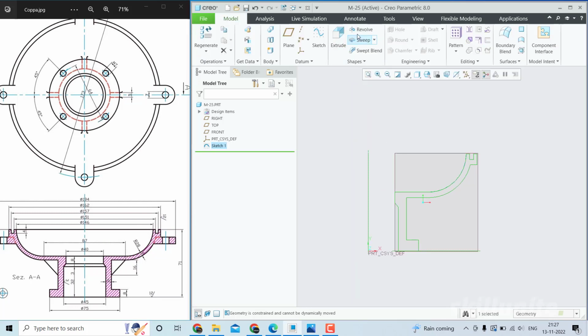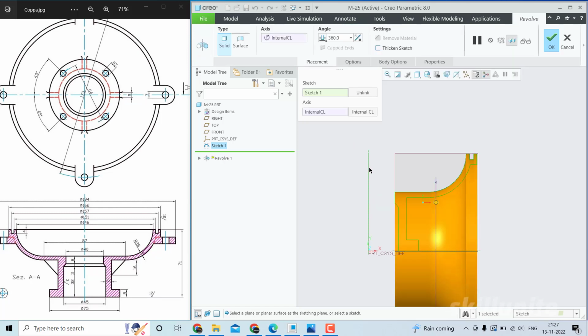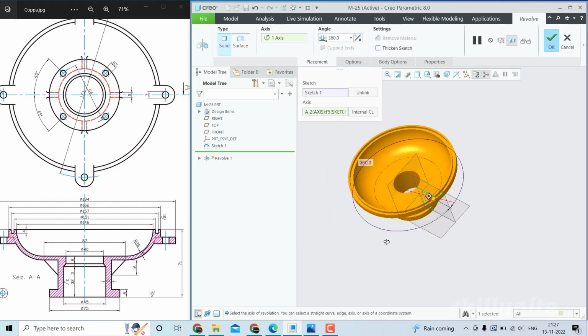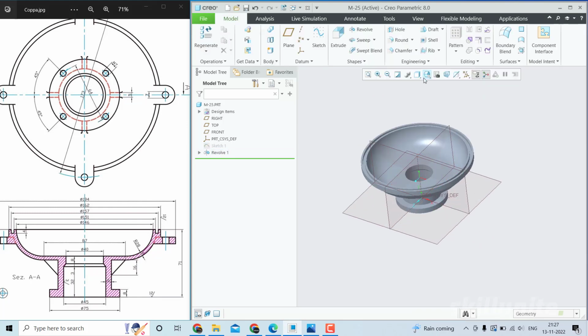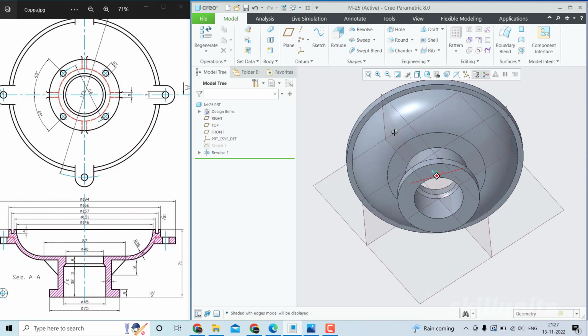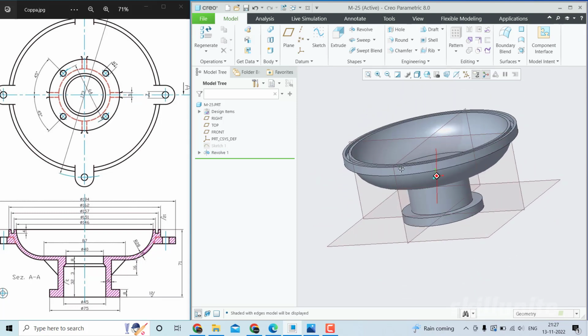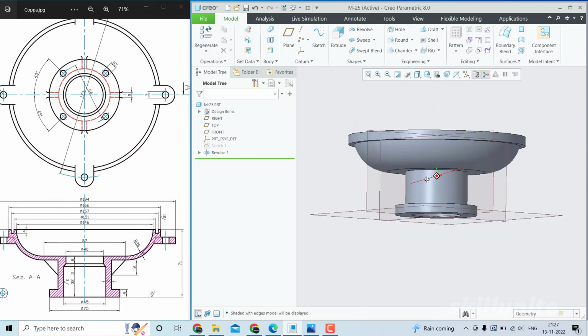So now simply click on Revolve, but the axis we have to mention here. Like this we need to do it. So select that axis, then click OK. Let me turn on shading with edges. So now the main object we needed has been created.